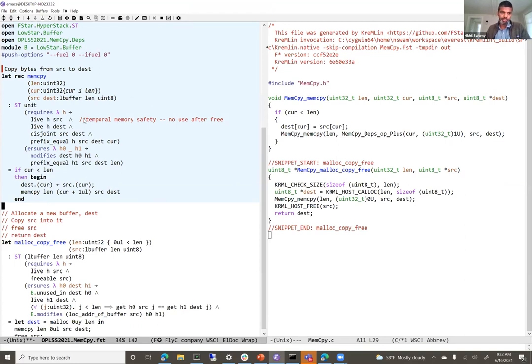Some other ways in which you would write it. So the first thing I would do is I wouldn't write it as a recursive function. I would write it using a looping combinator that our libraries provide, so that what you get in the end is a for loop, not a recursive function.